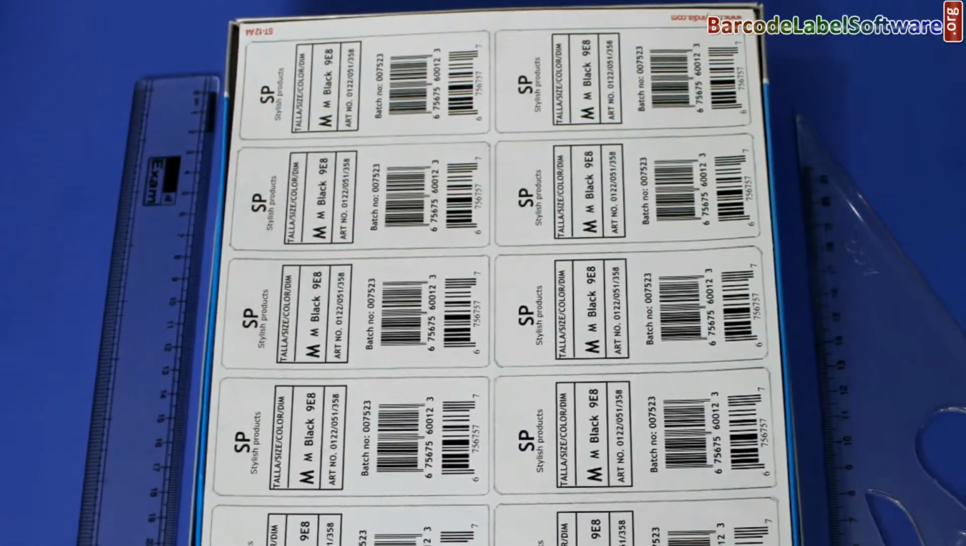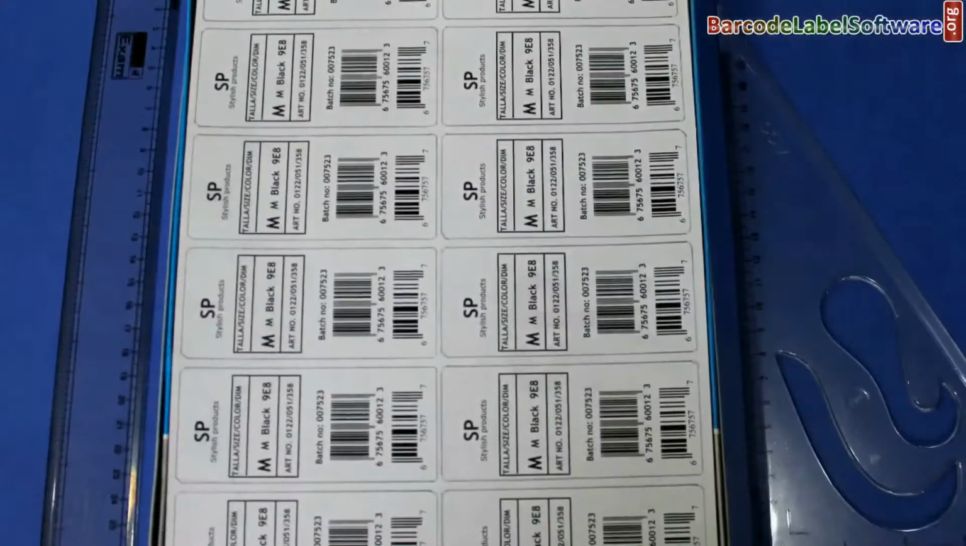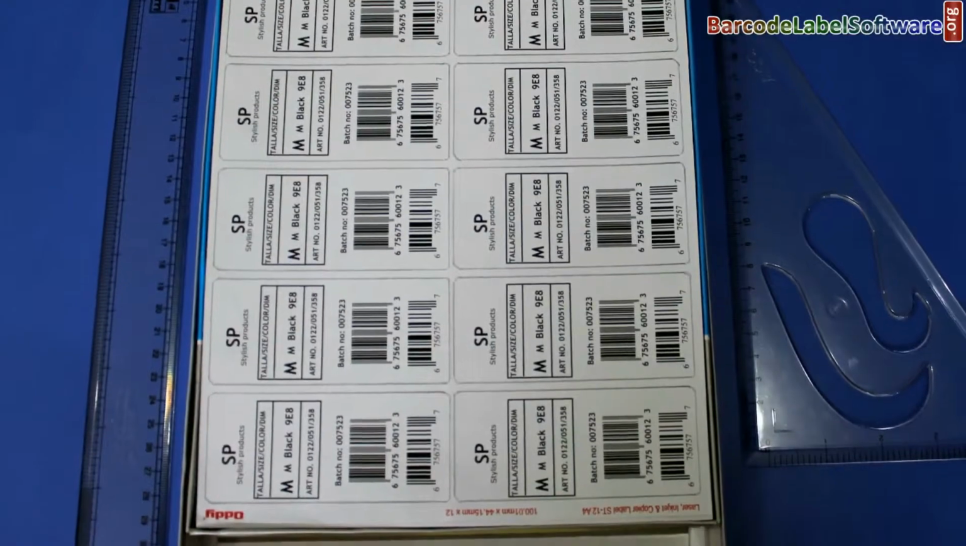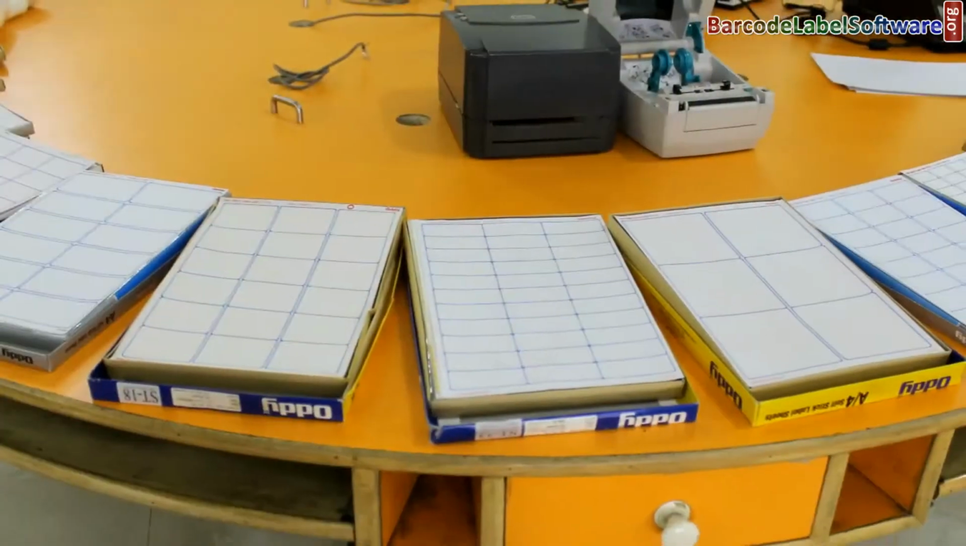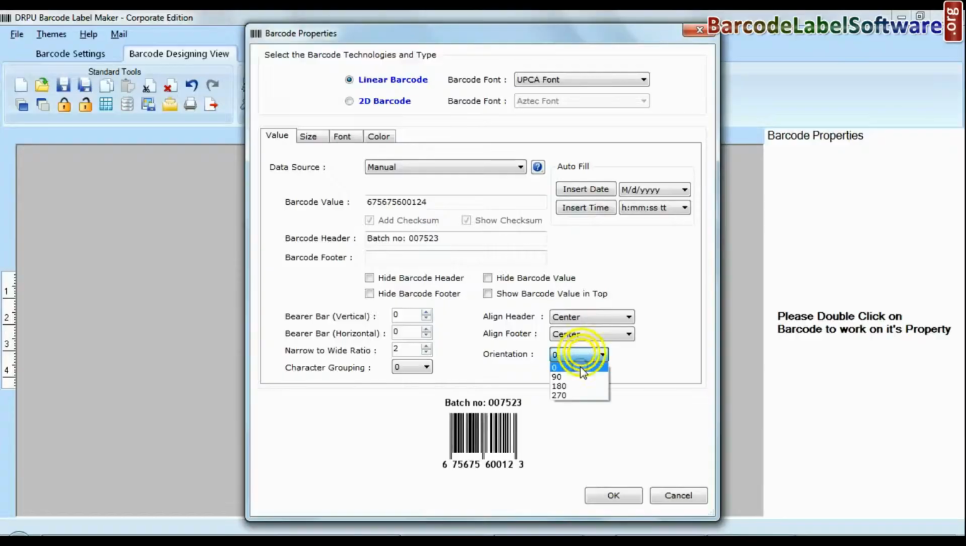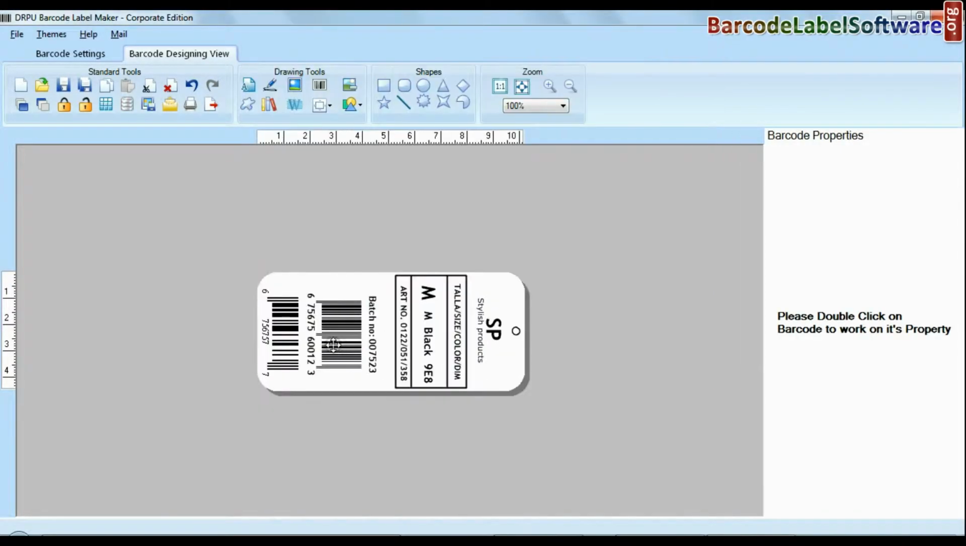In this video we are going to learn how to change print settings or set margin at the time of printing. DRPU Barcode Software Corporate Edition works with all type of media and printer. Design your barcode according to your industry requirement.